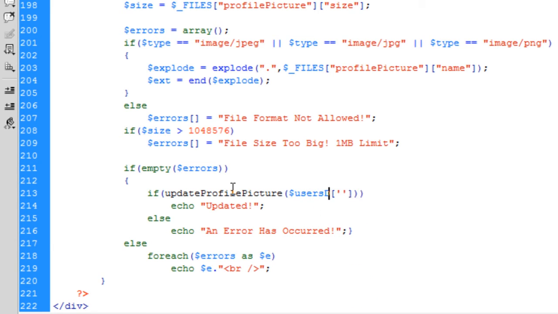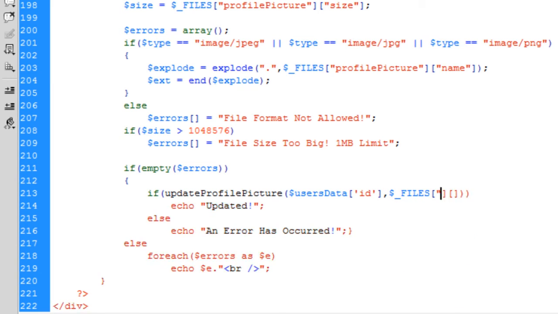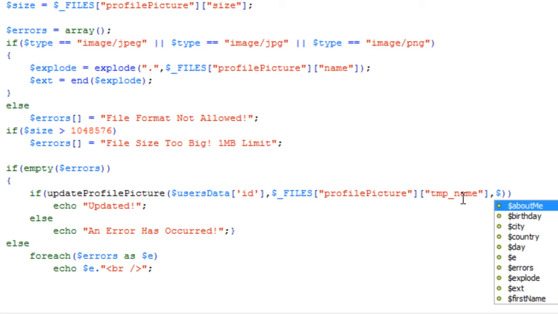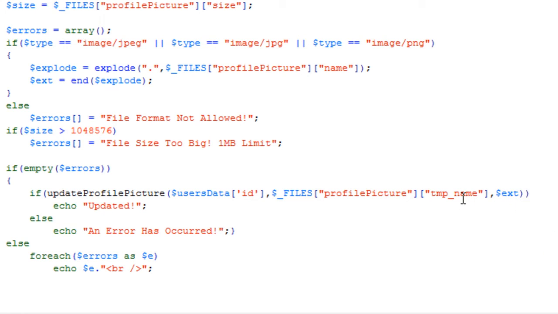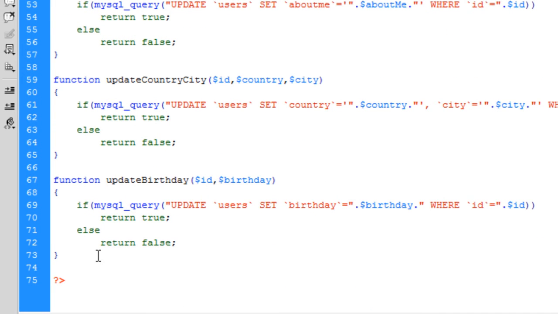So users data, ID, and then what we're going to do is $_files profile picture, and we need to pass it the TMP name so we can get the temporary file location and move it, and then we need to pass it the extension so we can save it in the database. Okay, so that account.php looks good now. So what we can do is move over into functions, so we can create this function down here.